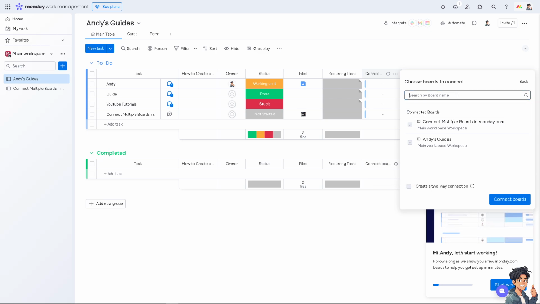All right, I only have 2 boards at the moment, but the thing is, if you have like 10 to 20 boards, you might want to search the board by name, select that. And obviously, all you're going to do is click on the connect boards option.